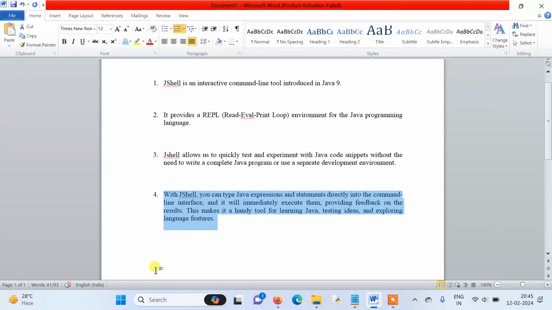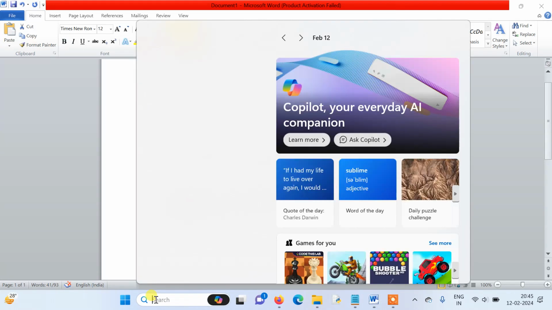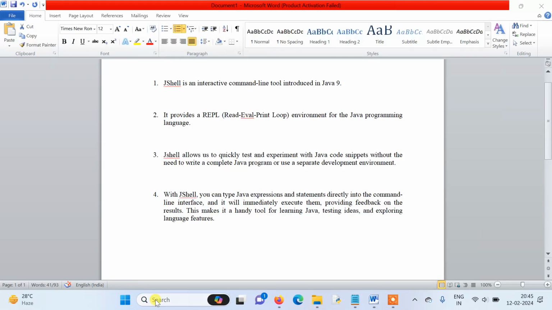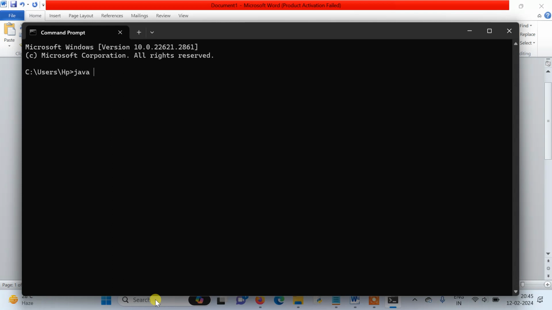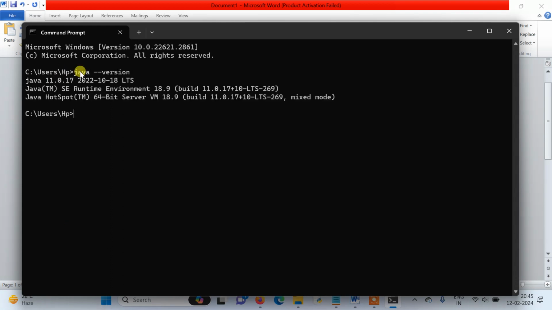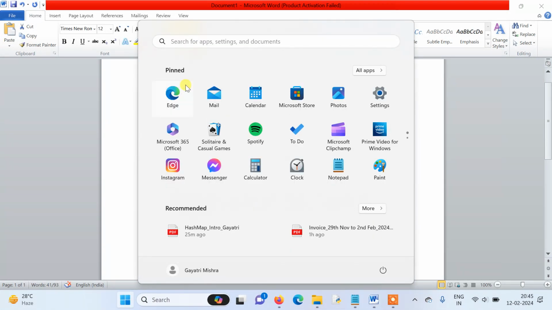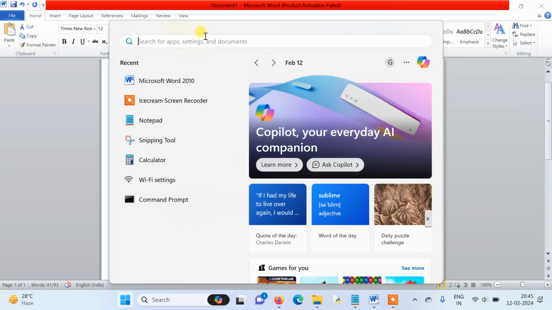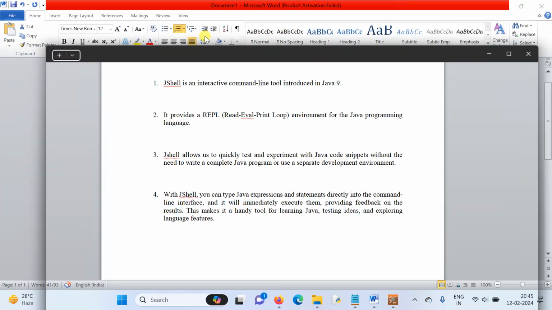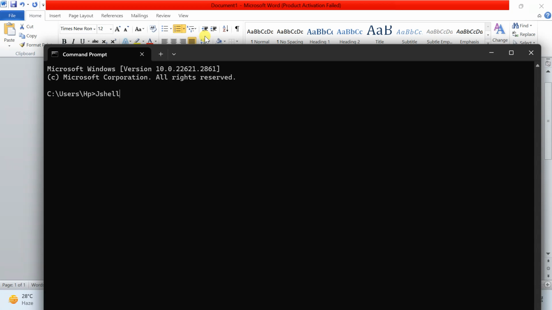So let us have a quick look at the Java version as well. So let me just go with CMD, java -version. 11.0.17. So now let me again invoke JShell. So I can also invoke it from the command prompt. Let's say jshell. Yes. So my JShell version is very similar to Java version 11.0.17.